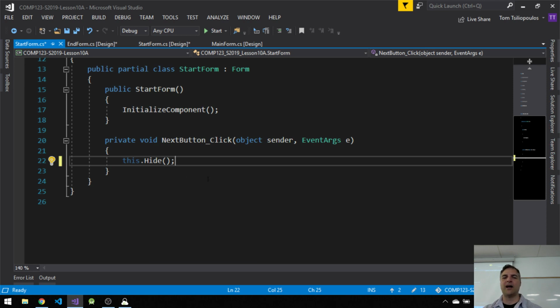All right. So first I want to hide this one. I want to hide start form, and I want to show the next form. Uh-oh. Wait a minute. I don't have a next form. Even though I made them, remember I made the classes, start form, main form, and end form. The classes are there. But I never instantiated main form, and I never instantiated end form. I never did. Why? How do I know this?